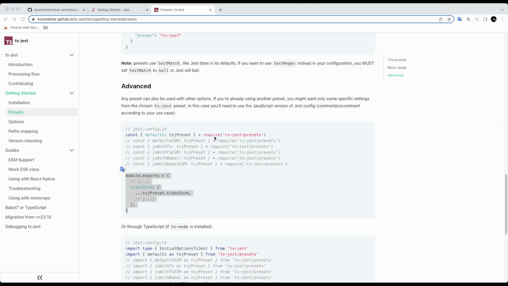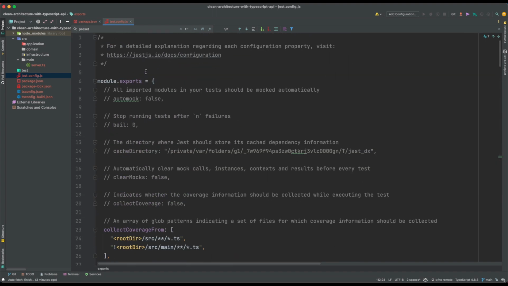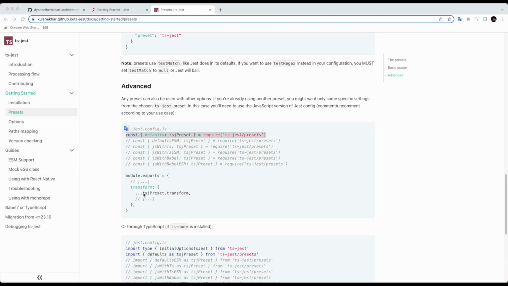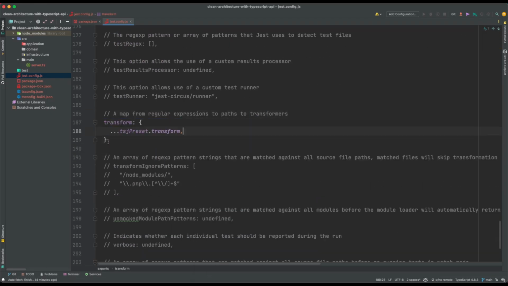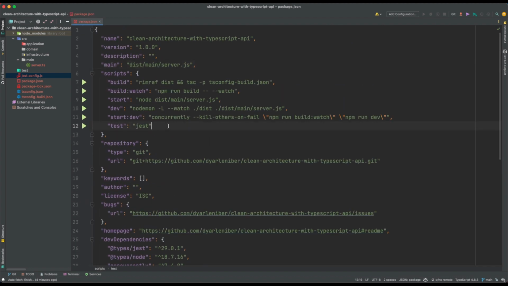Okay, so we are using the JS file, so we can just copy this thing here. And here I can copy this transform option. Okay, so now we can close this file, and now we can start creating our test scripts.